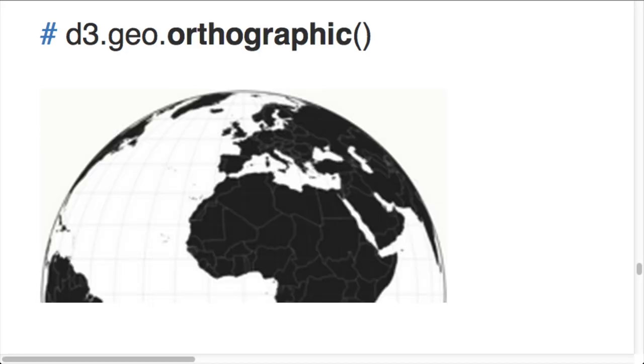Another way to show the whole world is to use the orthographic projection. This type of projection is azimuthal, which is one that preserves direction. With this type of projection, you can show a single hemisphere of the world. This is a projection that most of your audience will be familiar with from looking at a globe. As you can imagine, this type of projection lends itself to rotation and animation that looks amazing.